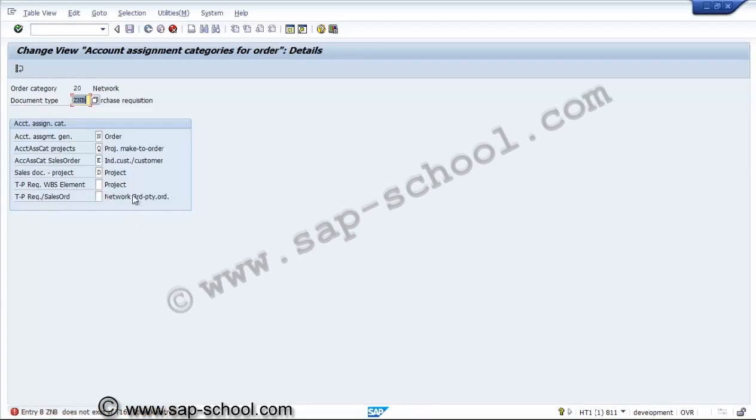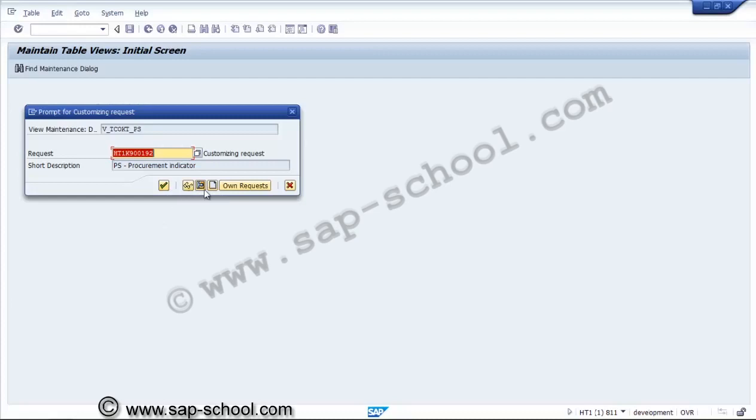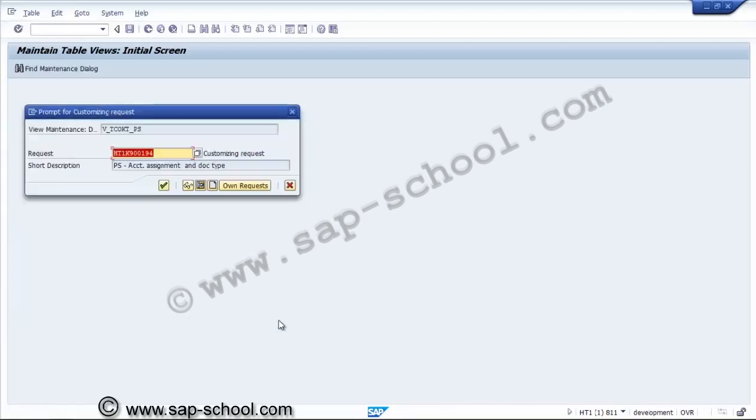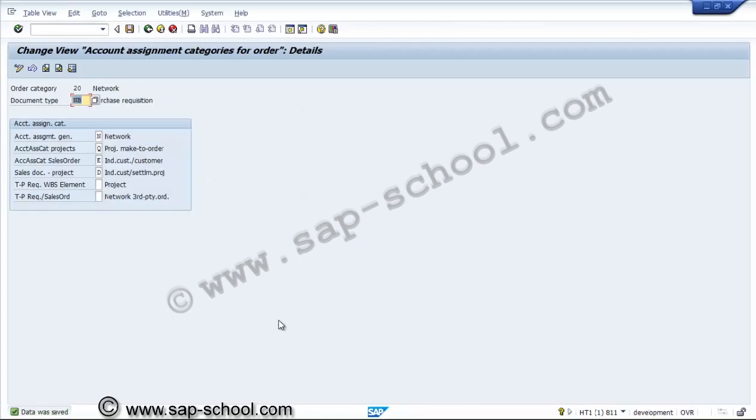So before doing this, we have to create a document type. So we'll use the same NB and enter save. So this will go to account assignment and doc type. So this is one more setting we have made.